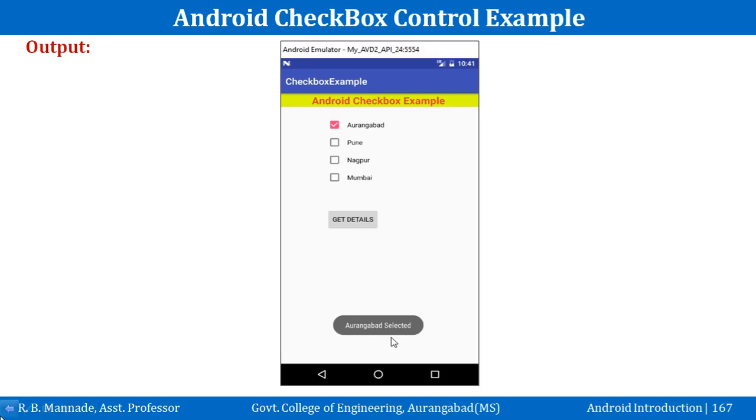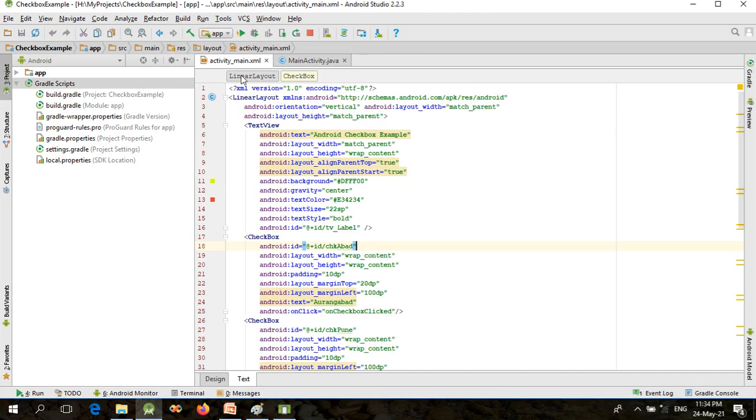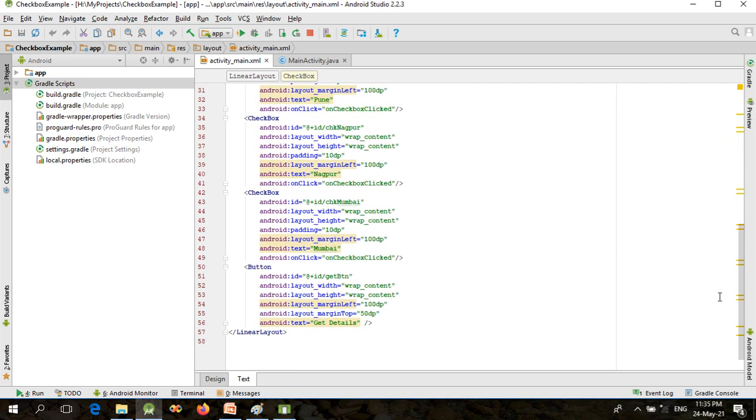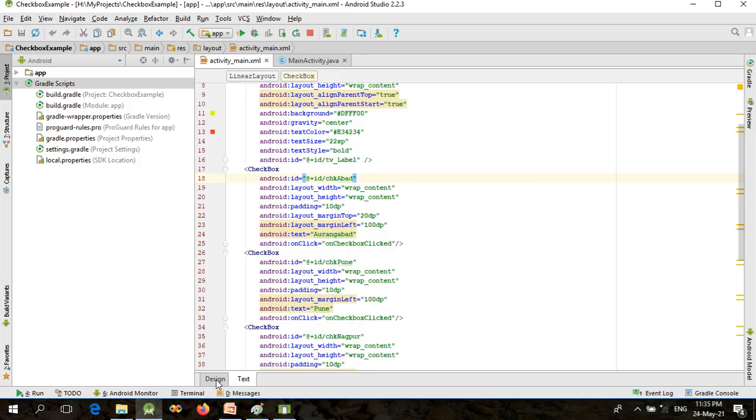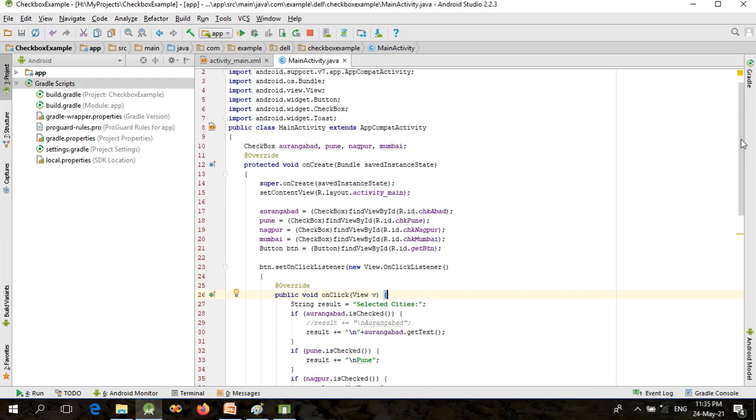The code is the same which I have explained here, but now I run this application on the emulator and show you how it works. Here I have created one Android application with the name checkbox example, and this is the activity_main.xml file, which has the same controls as explained in the theory. Its design view will be like this one. There are 4 checkboxes, 1 button and 1 text view.